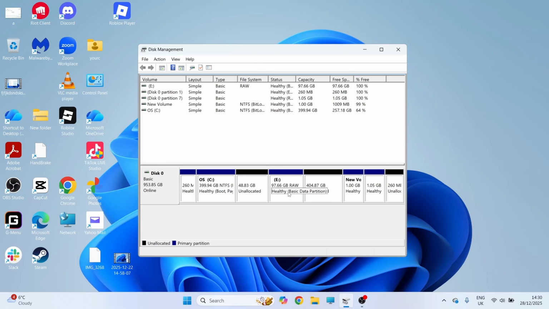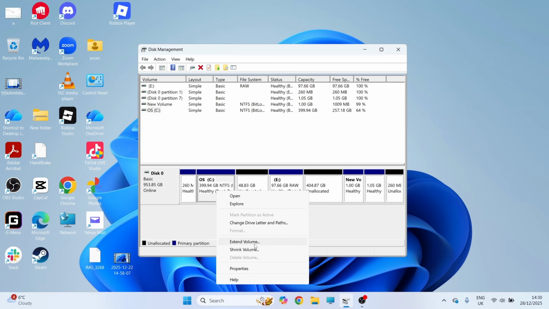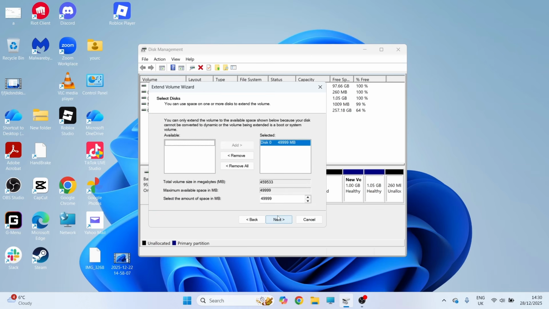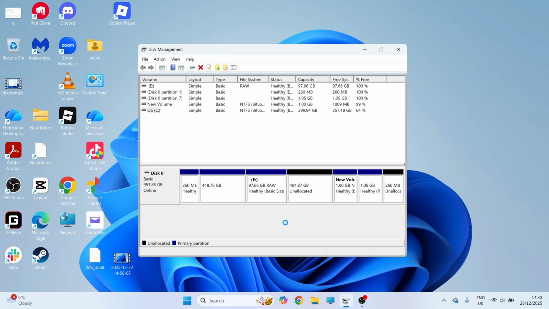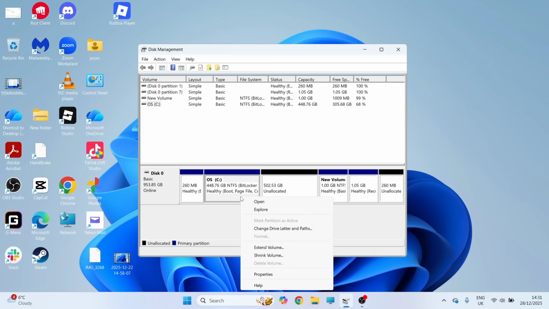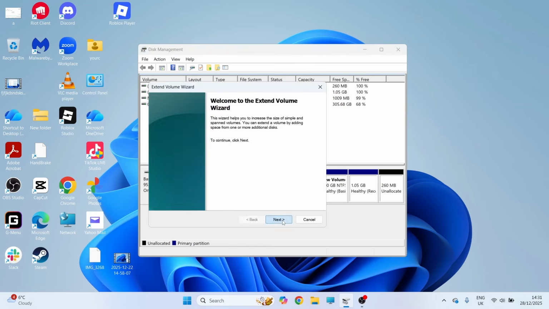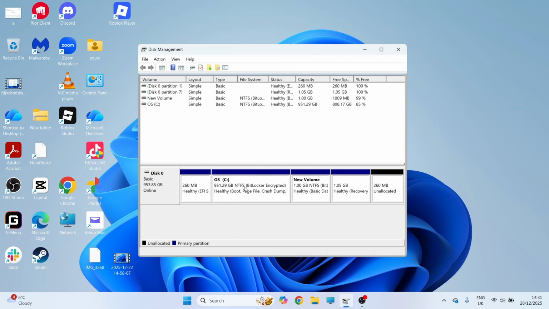Now you should end up with this unallocated space. So you can see that I have 48 gigabytes here and I also have 400 gigabytes over here. So now we can give this space to the C drive. Right click on the C drive and click on Extend Volume, click on Next, click on Next again and click on Finish. Now once you've done this, we're just going to right click on the C drive again, and if you have the option to extend volume, click on this, click on Next, and press Next again and click on Finish. As you can see, all of that unallocated space is now on our C drive.